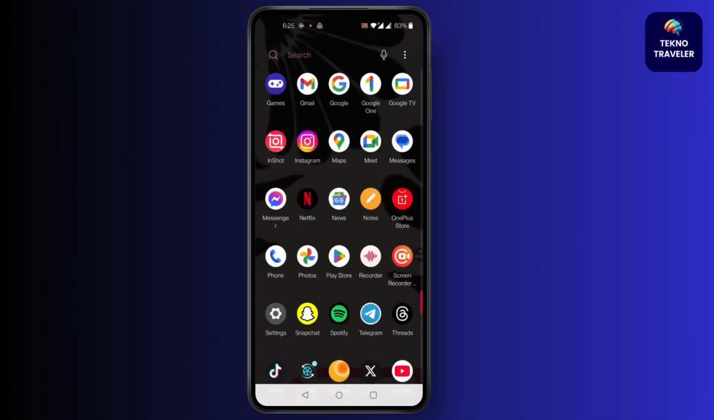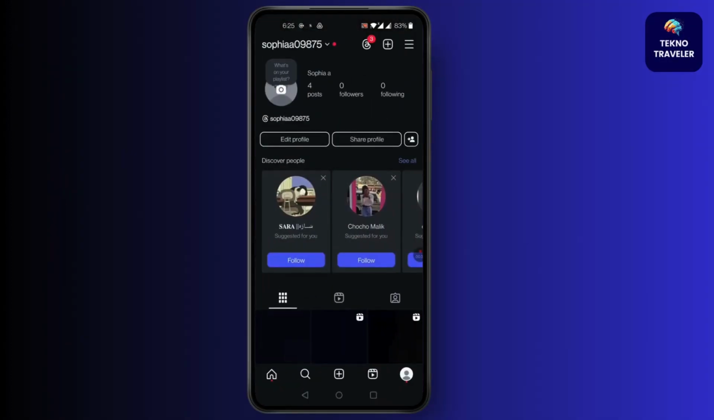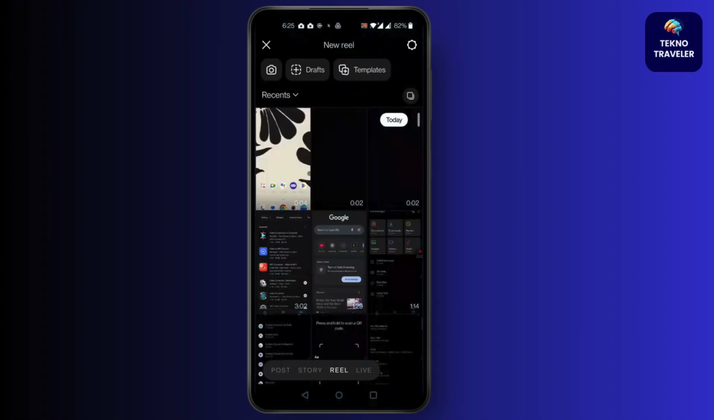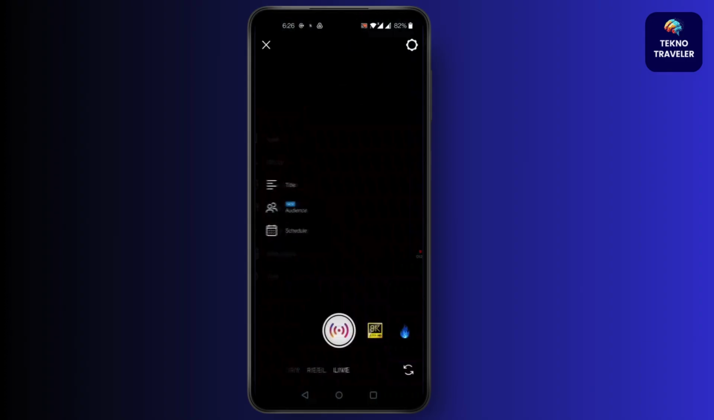First, open Instagram. Log into your account. You'll find this kind of screen pop up. Simply click on the plus button with a square shape on it below. And then you'll find the reel option.